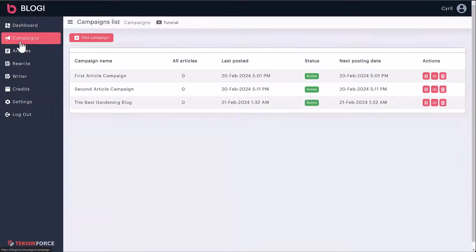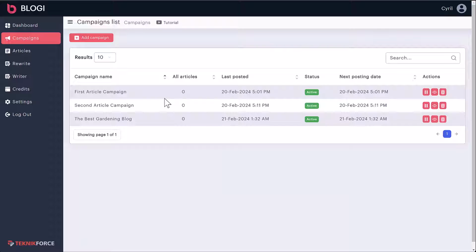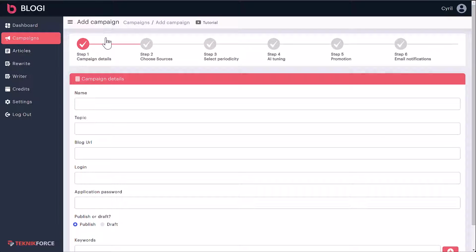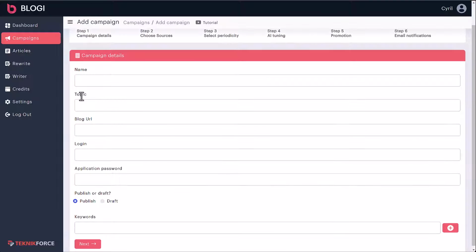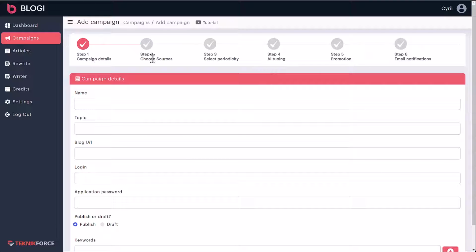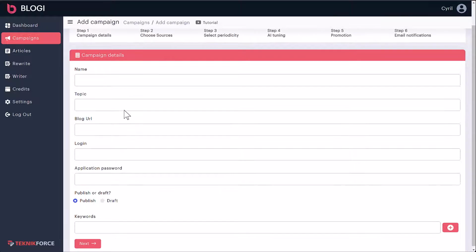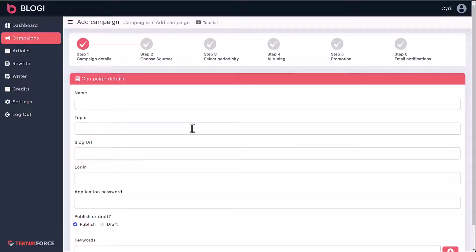Let's go into campaigns next, and this is where the magic actually happens. You set up a campaign by clicking on Add Campaign. You provide Blogi all the information that it needs to write the articles, and that's it. Everything else is done by Blogi itself. Blogi guides you through the campaign setup using a step-by-step form, and you can just fill in each step to create a complete campaign. I'm going to show you now how to do this.